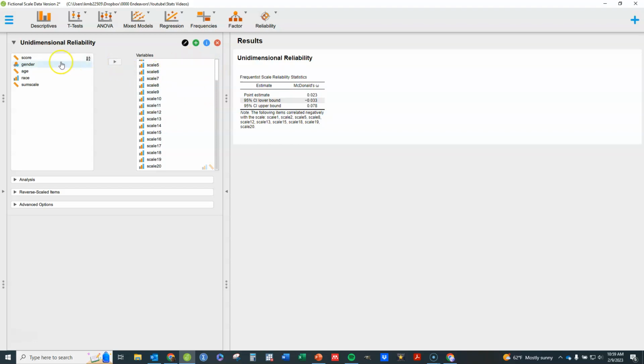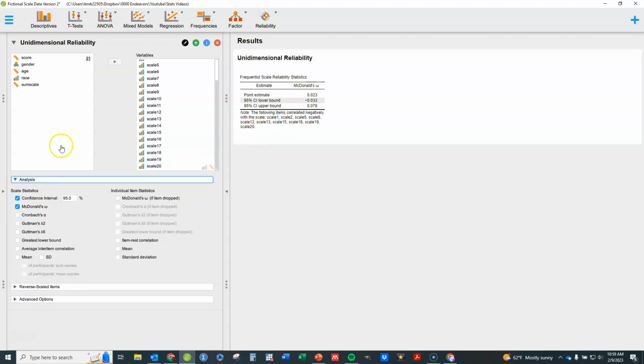Now, by default, it gives me McDonald's Omega. This has the estimate of reliability. If we pop down analysis, you'll see the various options here. The most commonly used measure for internal consistency reliability is Cronbach's alpha, and you'll see that that's an option down here. So if I click on that, I also get Cronbach's alpha. Of course, it's quite poor here, and this is just fictional data, and that's probably why.